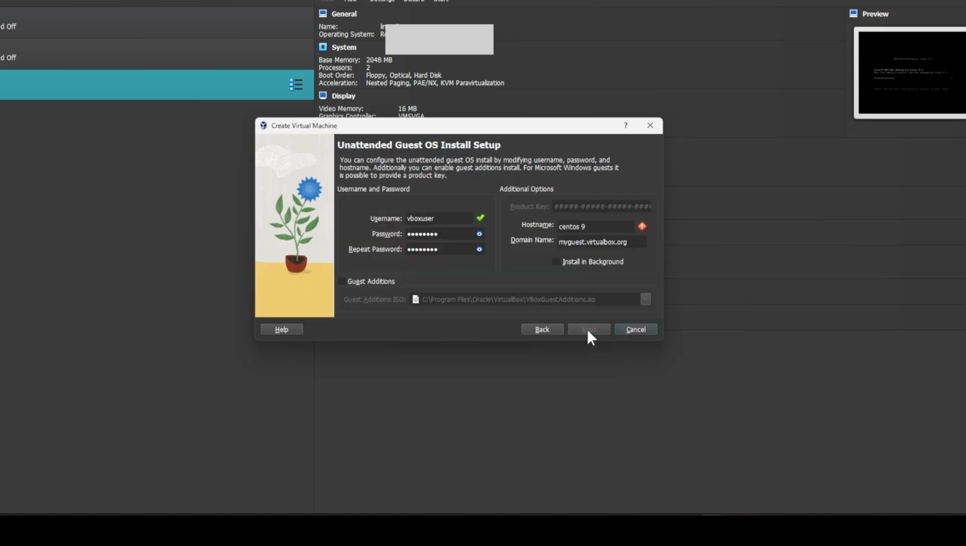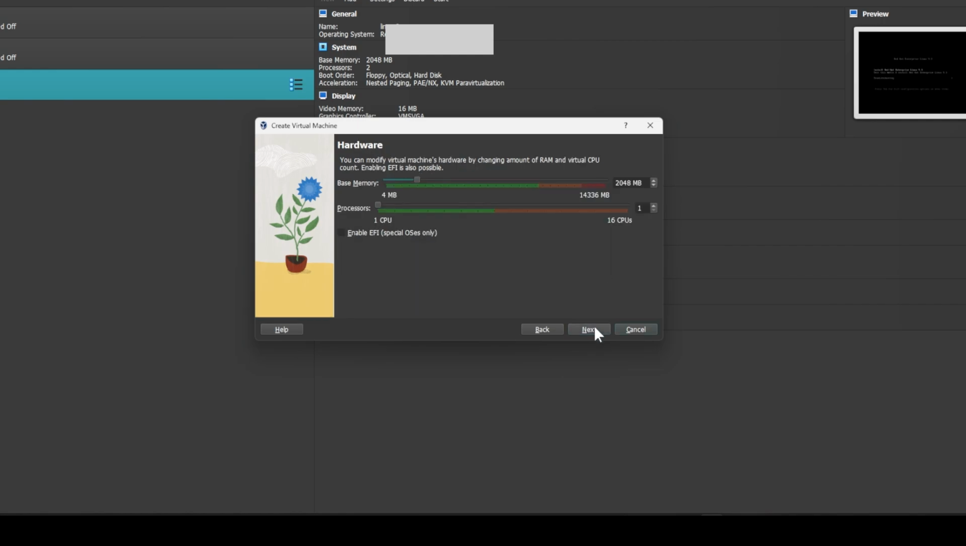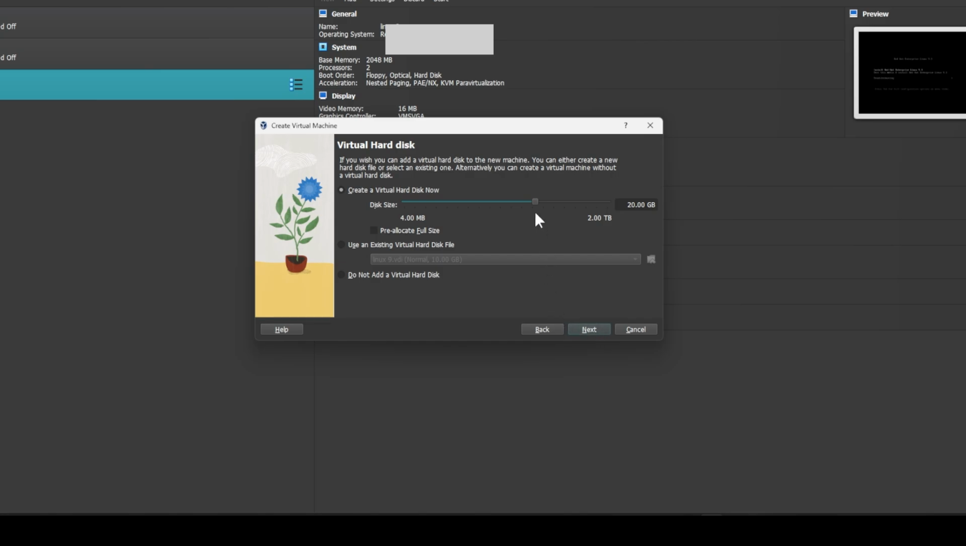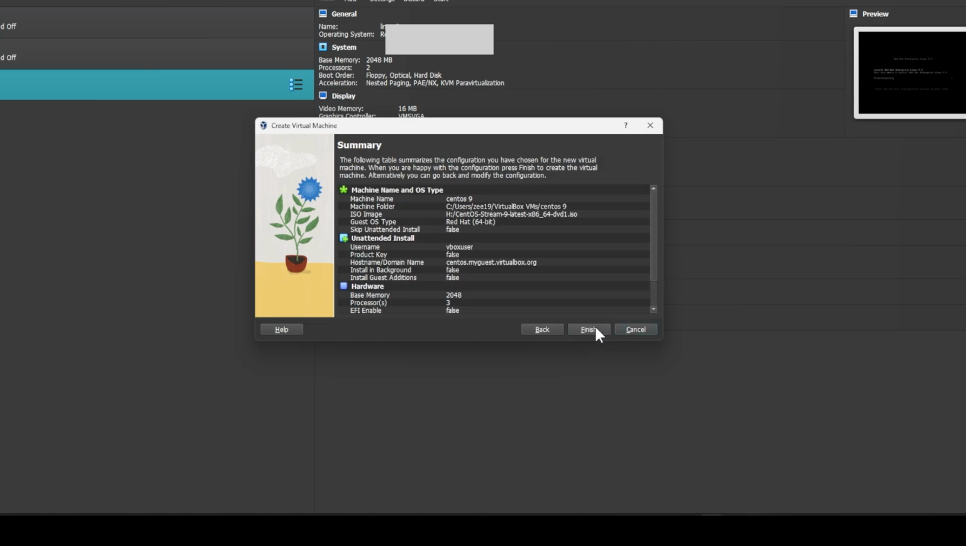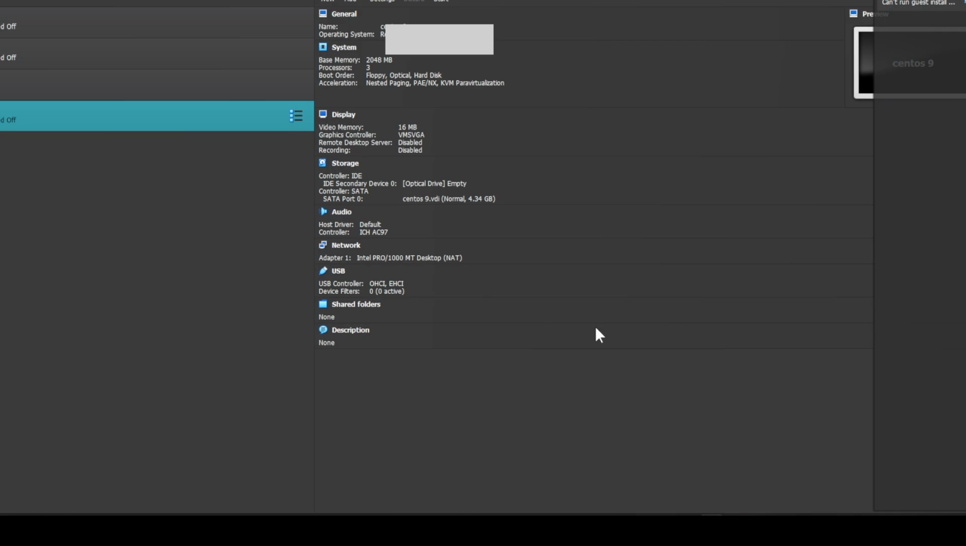Okay, if you click next, wait, what the heck? Why is it not letting me hit next, bro? Everything's right. Host name. What is this host name? Okay, host name is right. Next. Next. 3 cores. Doesn't matter. 4 GB. Finish. Can't run guest install.